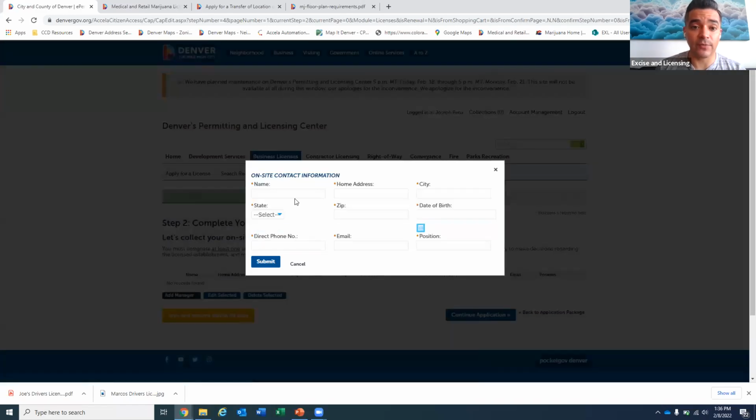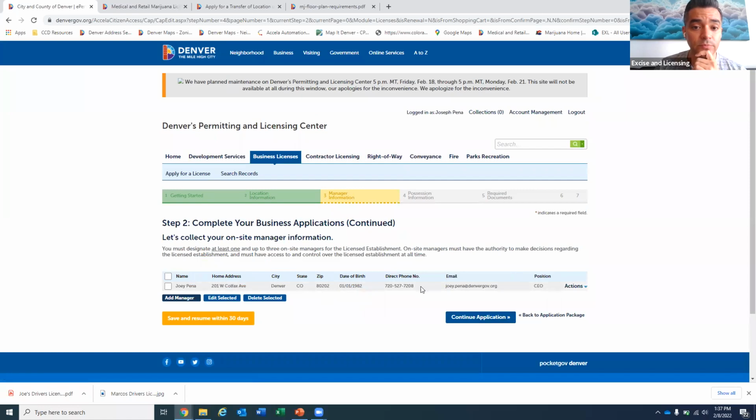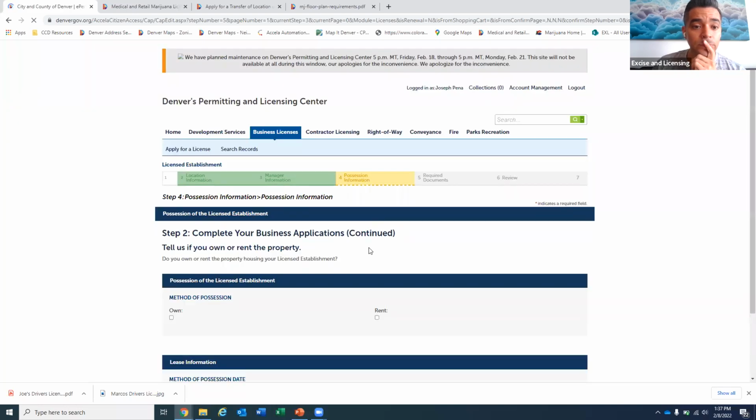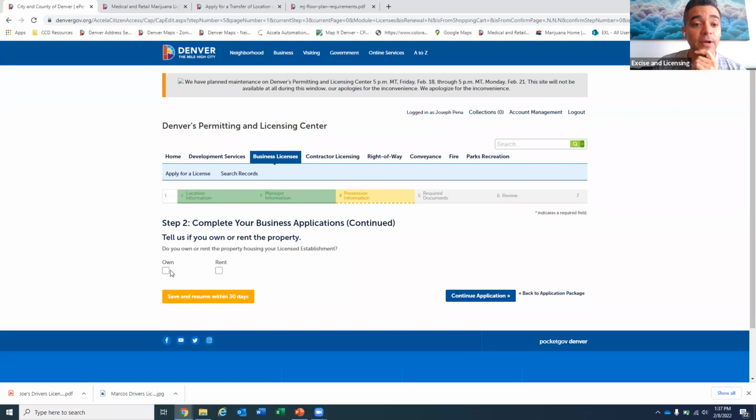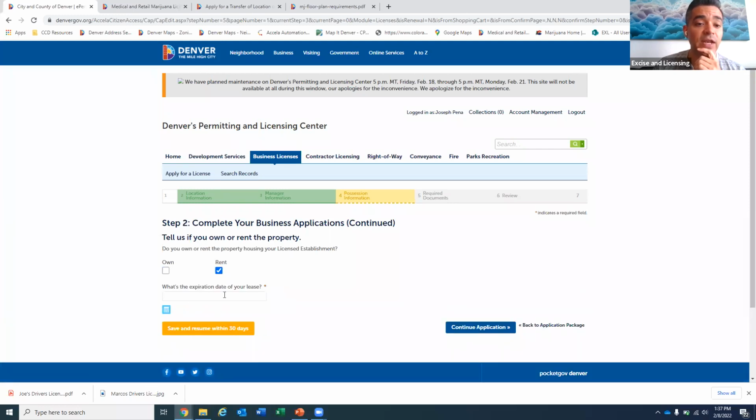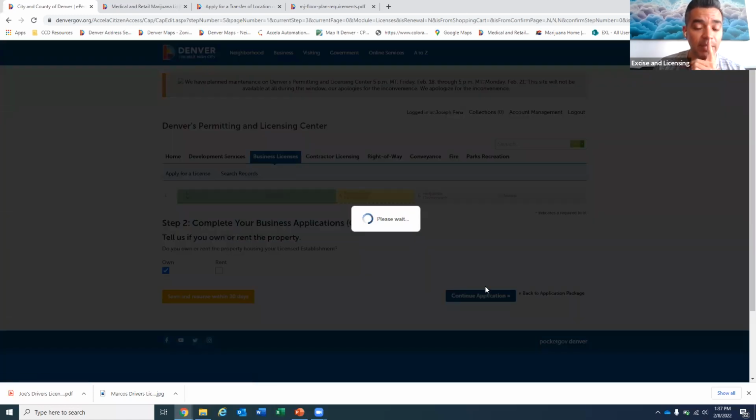Asking for that on-site manager information. So again, that's going to be me. And I'm going to submit. Make sure that all of that information is correct. I'm going to continue. It asks the question of whether I own or rent the property. I am going to select own for this. You'll see that if I select own, there's not another question here. If I select rent, it's going to ask for that expiration date of your lease. For today's purposes, I'll select own and continue the application.